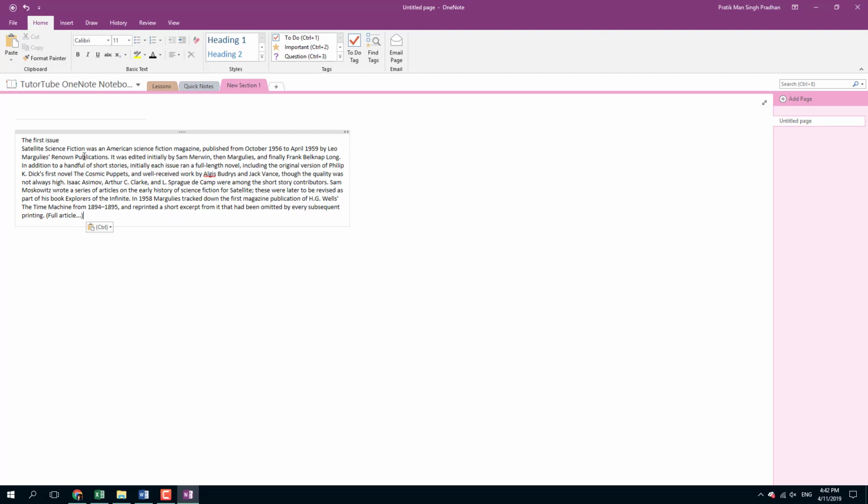So if you were to paste this, it comes as text only and no formatting is applied. I usually like to do this because then I can actually format it later on according to what I want. So that is how you can copy and paste content from other applications or other areas into OneNote.